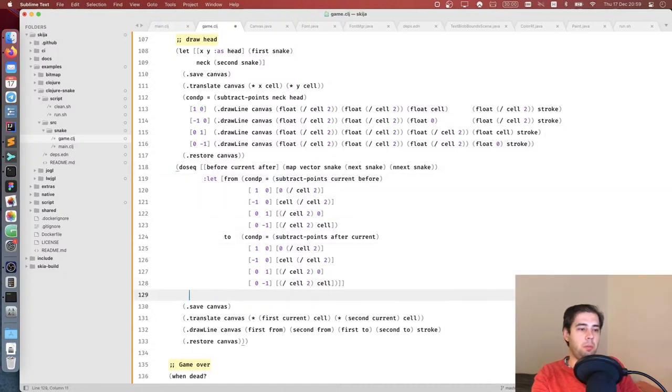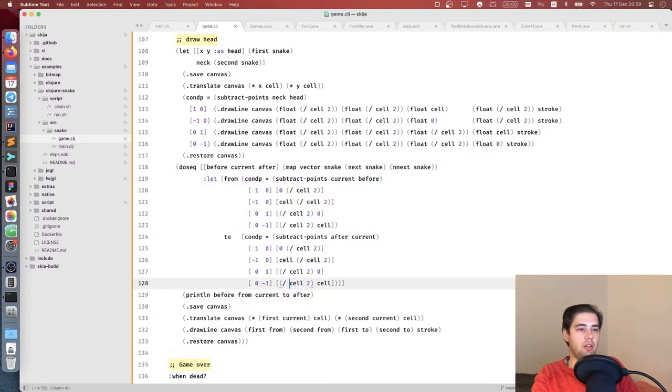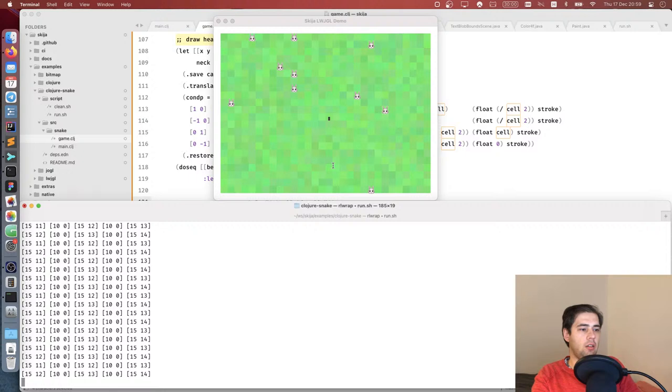Let's, I don't know, println from to before, from current to after. Our favorite debug. So somehow it gets 10. Yeah, this is correct. Oh no, it's not correct. Okay, let me pause for a second.